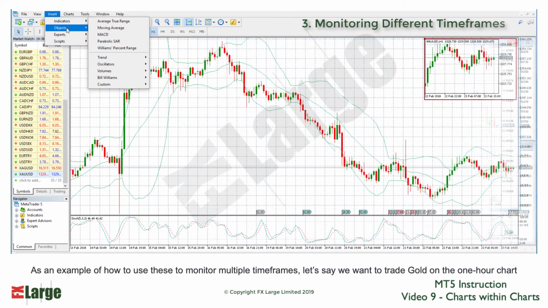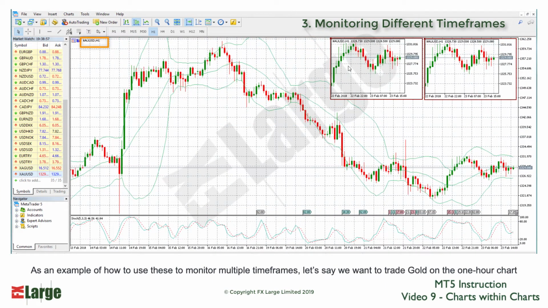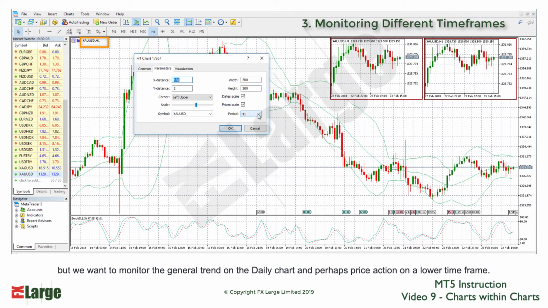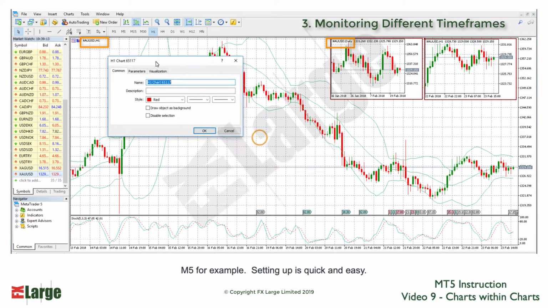As an example of how to use these to monitor multiple time frames, let's say we want to trade gold on the 1-hour chart, but we want to monitor the general trend on the daily chart and perhaps price action on a lower time frame, M5, for example. Setting up is quick and easy.